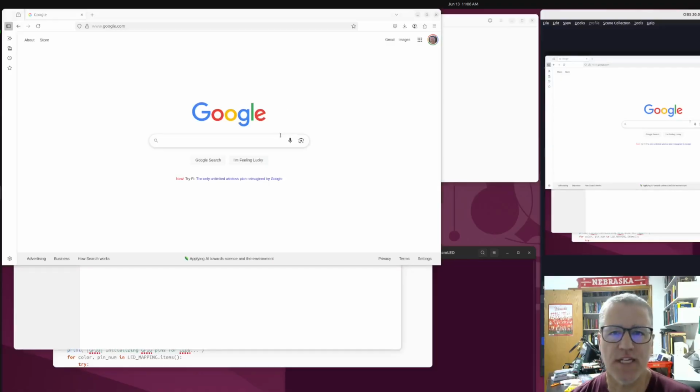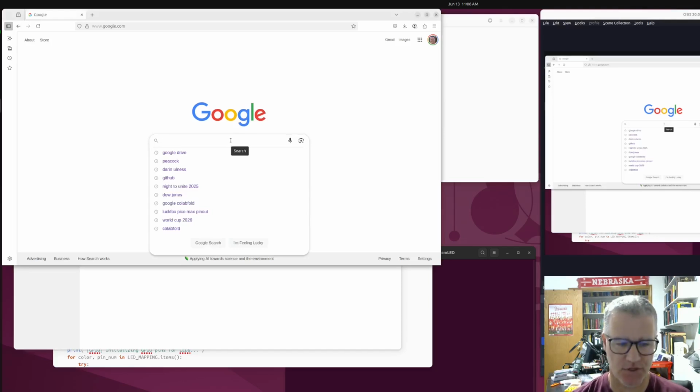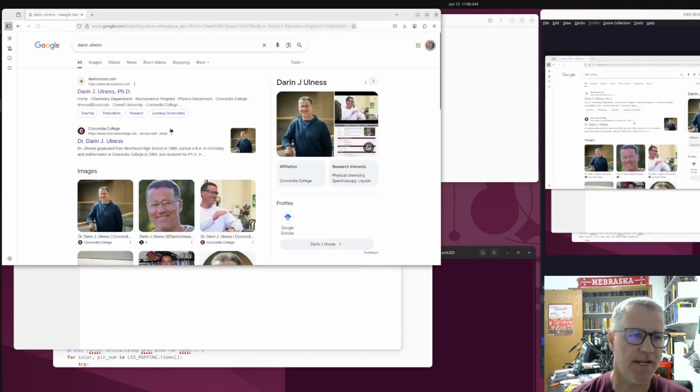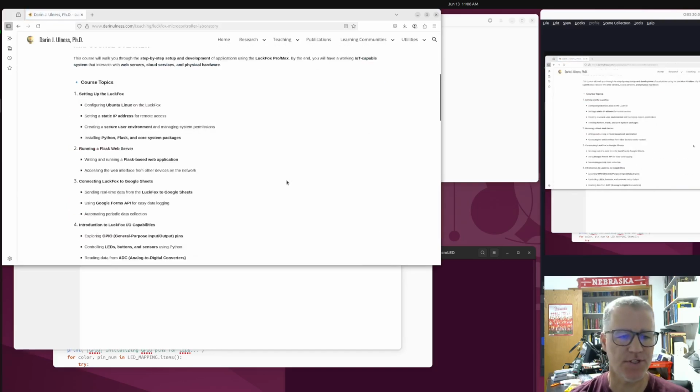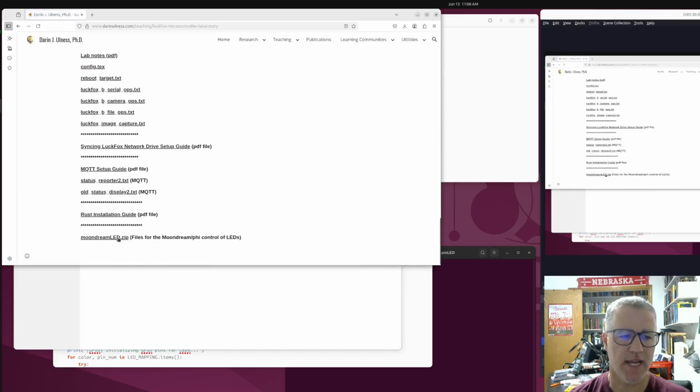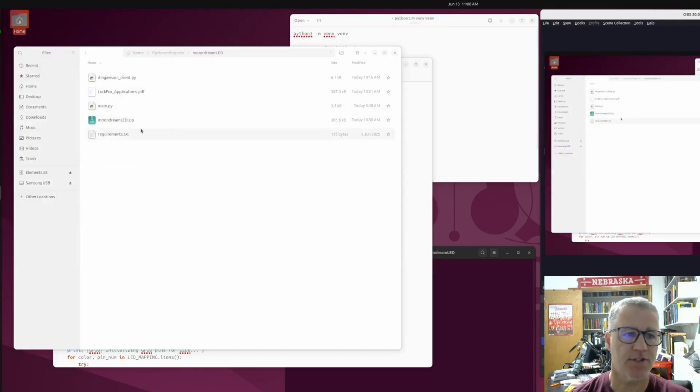Okay, so let's get the files we need and set up the server side on your main machine, and then the LuckFox itself. If we just Google my name and then darrenolmus.com, and then go to teaching LuckFox microcontrollers, way down at the bottom here we have some zip files. So just download those, put those in a directory that you would like to work out of. I've already done that, so let me just go to that directory here. So here's the MoonDream zip. You won't need that anymore after you extract it.